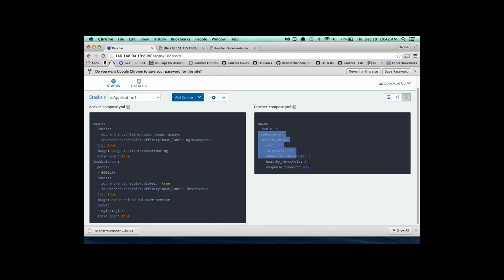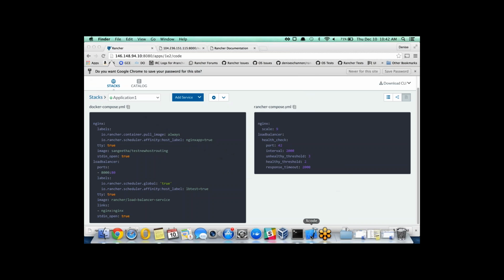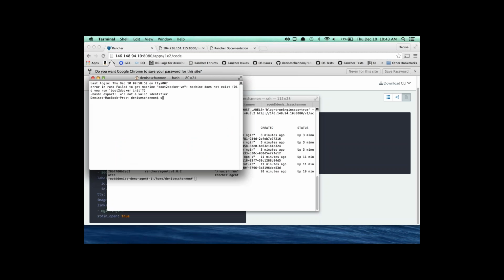Here we put in our health checks. Load balancers automatically get a health check to make sure that you're able to ping between any places where the load balancer is running. I'm going to open up the Rancher compose file. Let's navigate to where I've downloaded it.